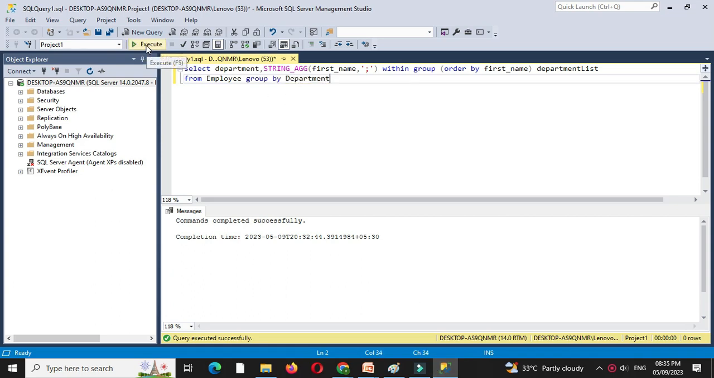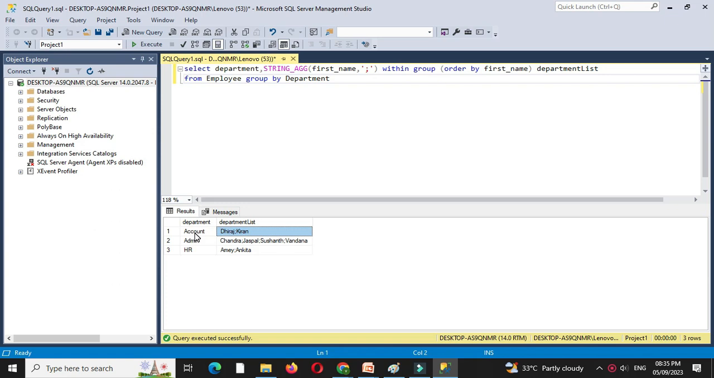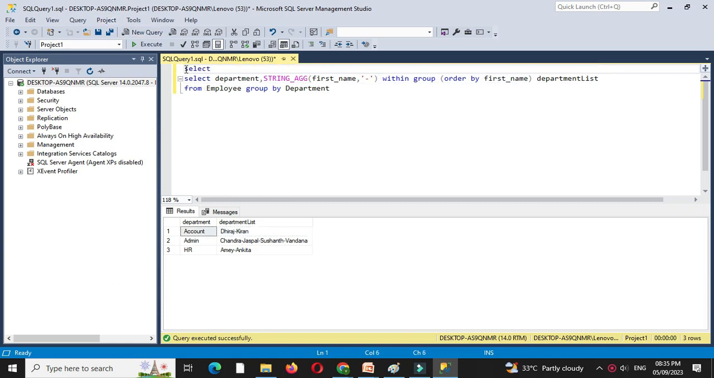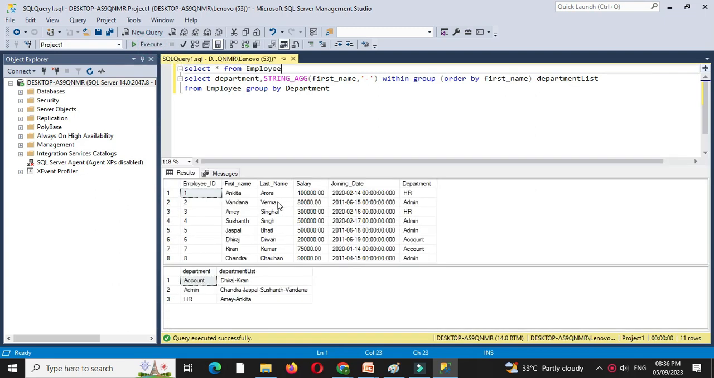When we execute this, it will display the data by grouping the departments as Account, Admin and HR. It will display the employee list from that particular department, separated by semicolon. If we use a dash here and execute, it will separate the employees with a dash. I will write select star from employee, and if I execute both these queries, the first query will display the list of all the employees from the departments, and the second query will display the list of all the employees for that particular department.